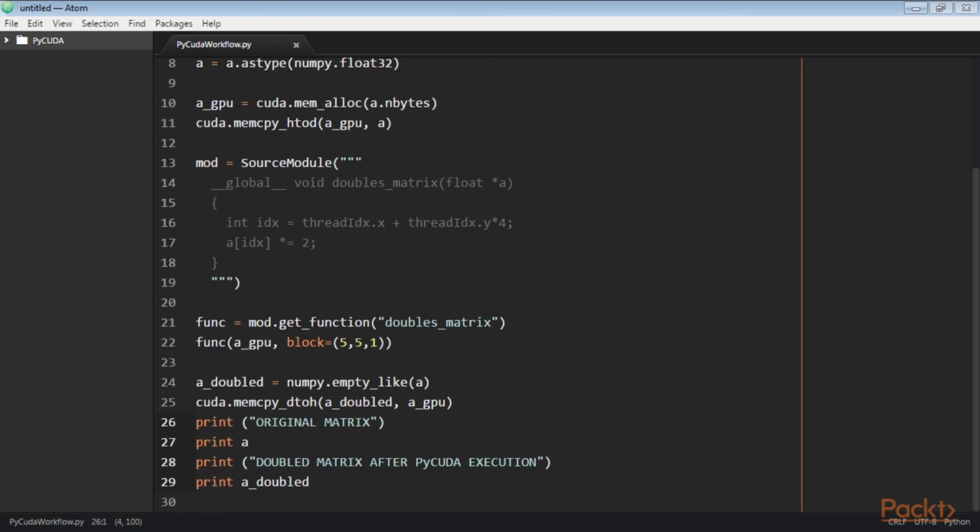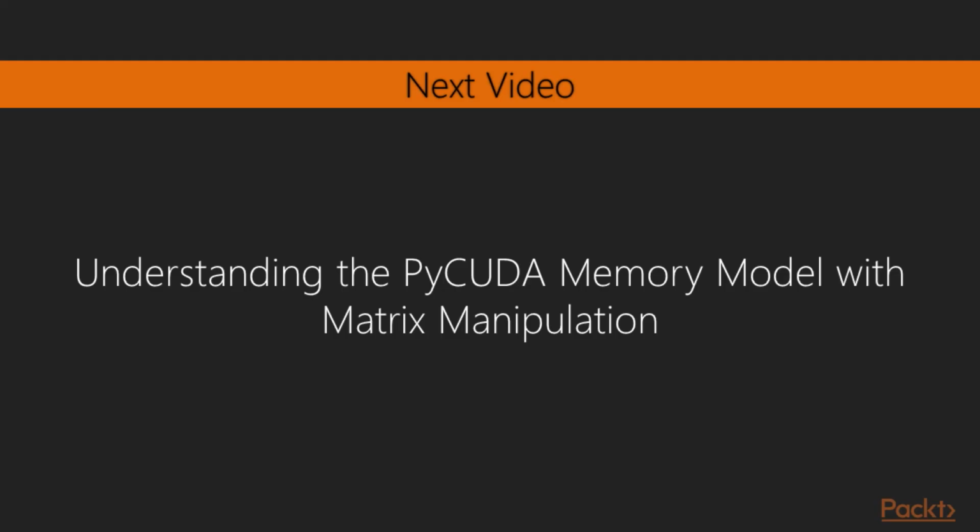A warp executes one common instruction at a time. So, to maximize the efficiency of the structure, all threads must agree on the same path of execution. When more than one thread block is assigned to a multiprocessor to run, they are partitioned into warps that are scheduled by a component called the warp scheduler. Wonderful! So, in this video we saw how to build a PyCUDA application. In our next video, we'll understand the PyCUDA memory model with matrix manipulation.